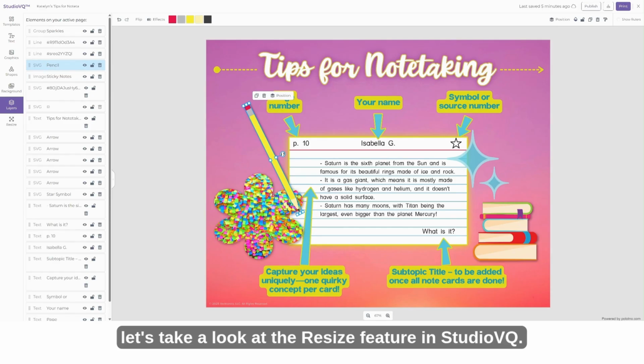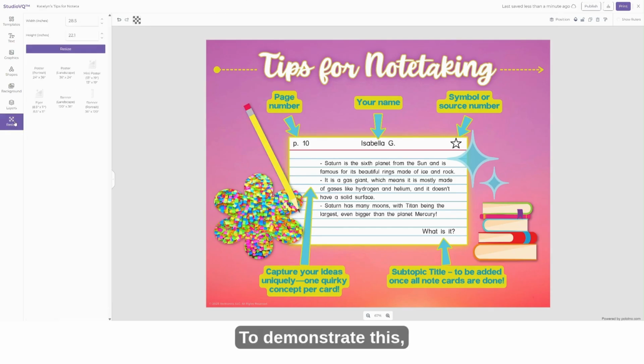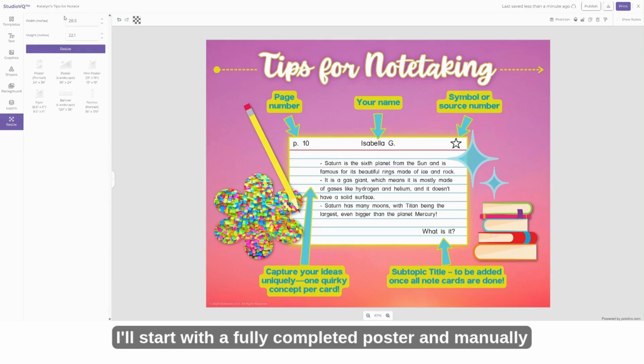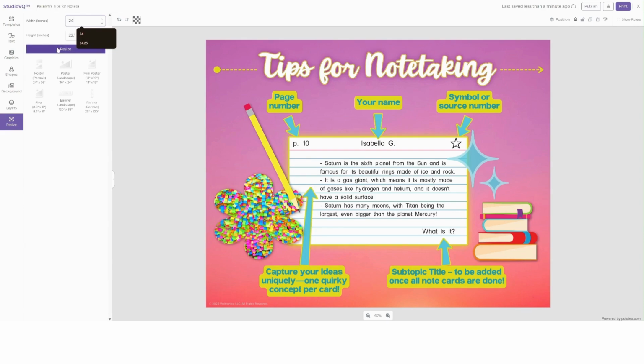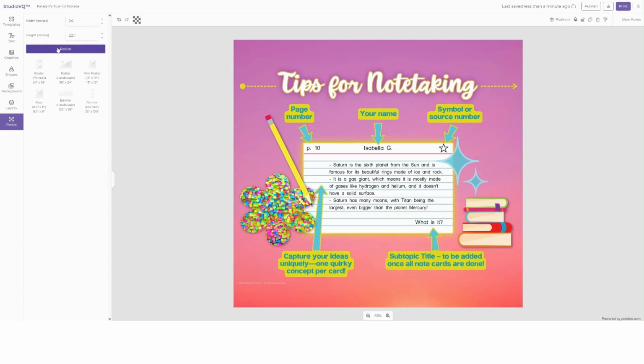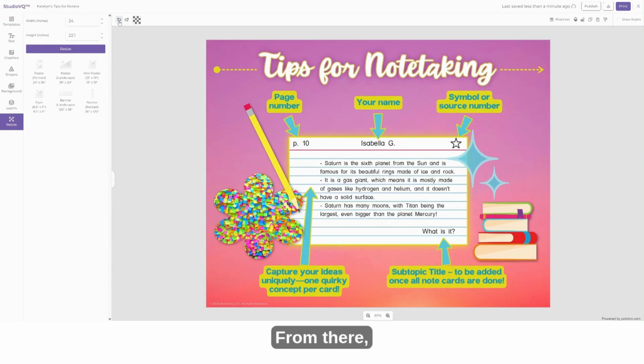Finally, let's take a look at the resize feature in StudioVQ. To demonstrate this, I'll start with a fully completed poster and manually adjust the width to show how the layout responds when the size is changed. After that, I'll hit Undo to reset the poster back to its original proportions.